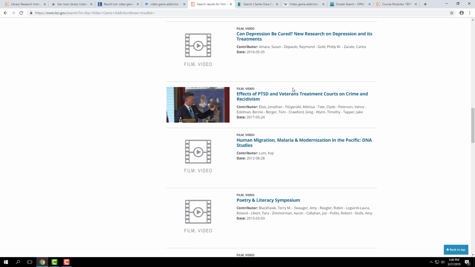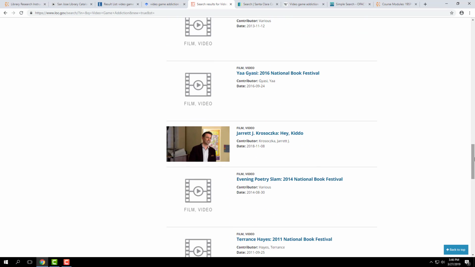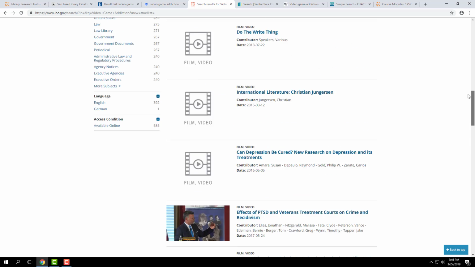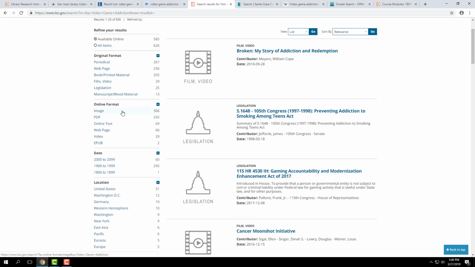Some of this is such a wide spread of information that you might not find exactly what you're looking for. You can find some awesome stuff in the Library of Congress, but you have to be very specific in your search terms because they have so much going on. And you can narrow this down. They have their own ways of narrowing things.